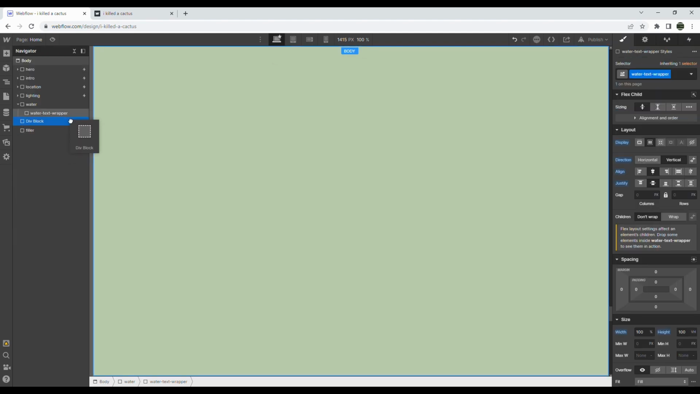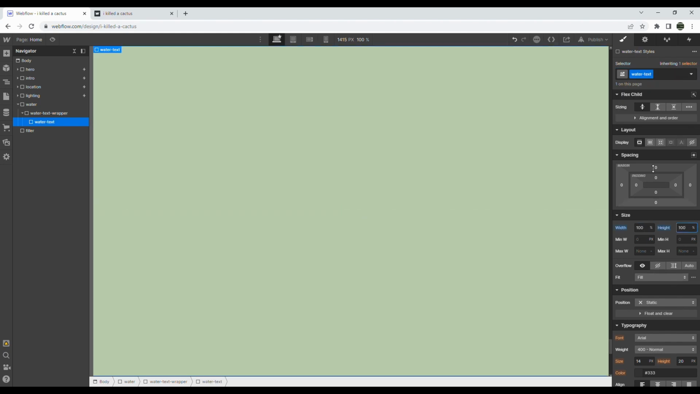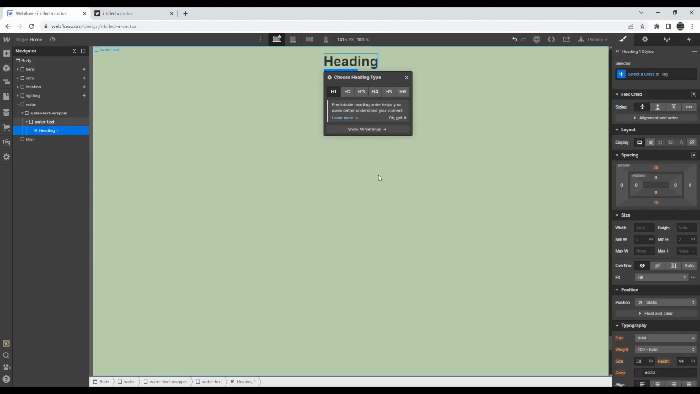Inside of here, there's going to be another div, and this div is going to be called water text. This one's just going to be set to 100 and 100. Flex on this one as well, vertical and then center aligned, but then justify and then space between. Now inside of here, I'm going to drag in another heading actually. It's going to be a heading 3.